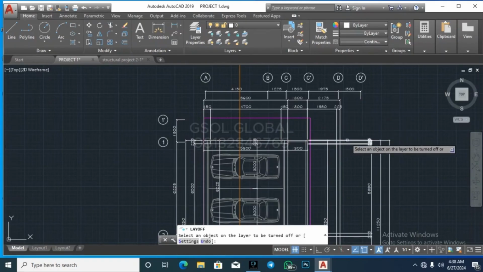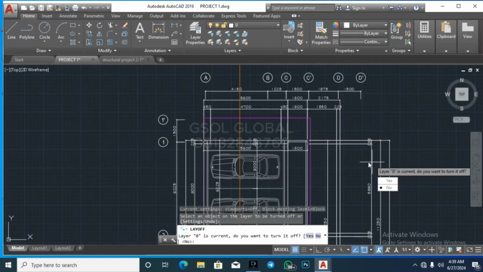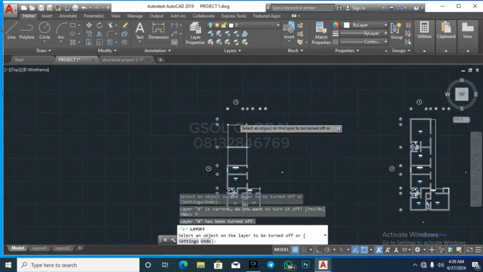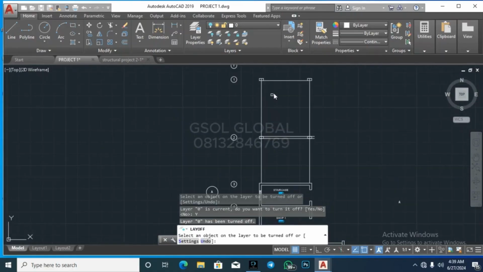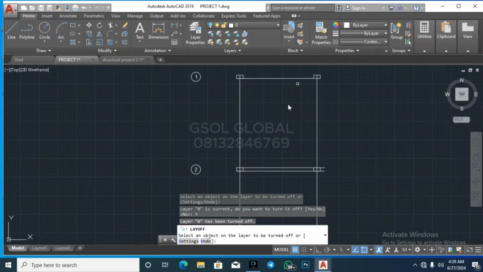I'll switch off my dimensions. You can see it here. So you switch off your dimensions, and everything that's irrelevant. So this will be going off. Oh no, some walls had to go, but let's see.